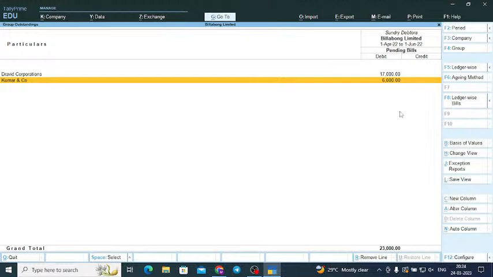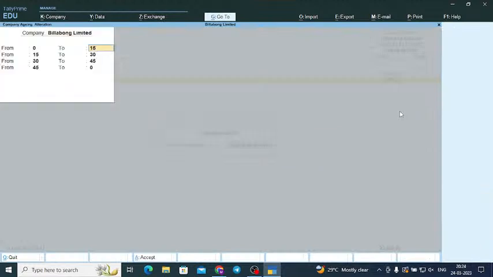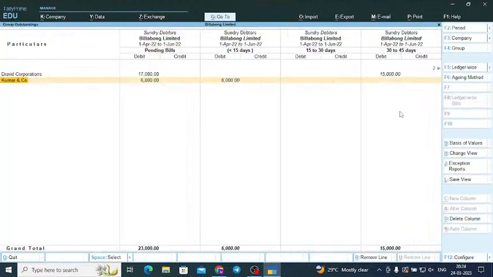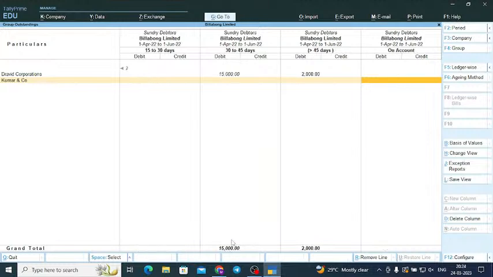Here also I can apply my aging. Press F6, aging by bill date, Control A. So this will give me the pending bills for the particular number of days. Total bill pending is 23,000. Less than 15 days, bills are 6,000. 15 to 30 there is none. 30 to 40 some amount. And likewise the amount is showing. Okay. So this is called the aging method.